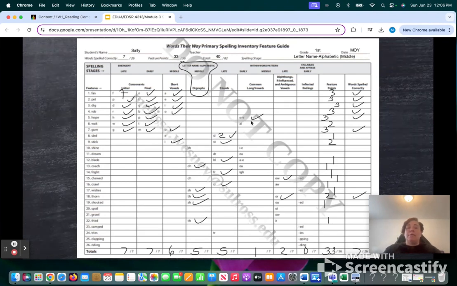So notice up at the top, I circled the digraphs and I put that they are in the letter name alphabetic stage. How I found that out was if I go across this way on my totals, the features, if the student misses 2 or more, that is where you mark them for their developmental stage. So this student, 7 out of 7, 7 out of 7, 6 out of 7.